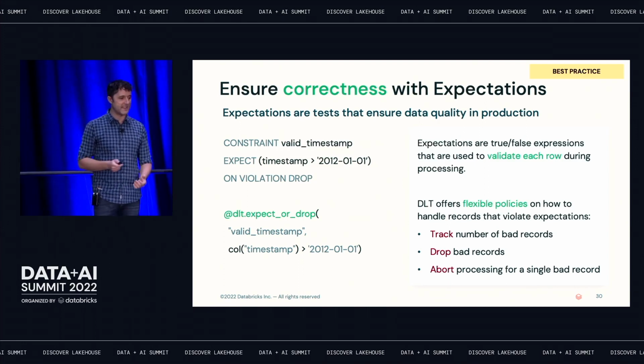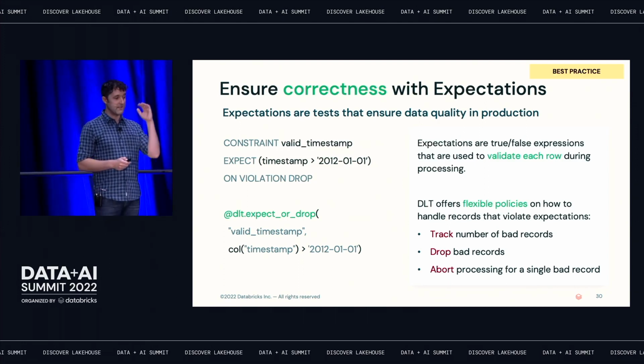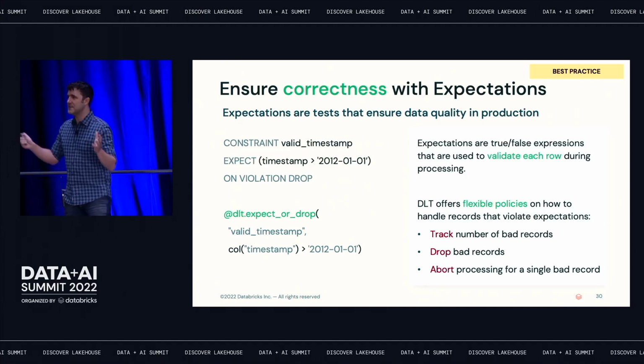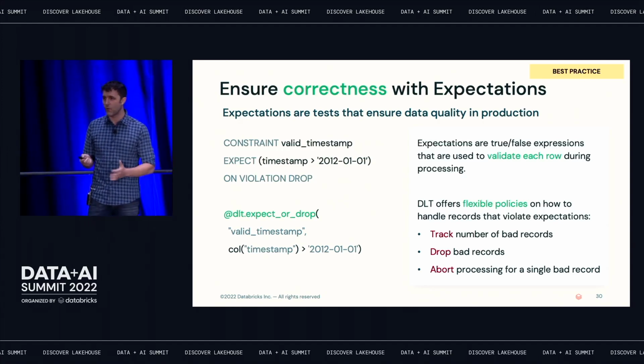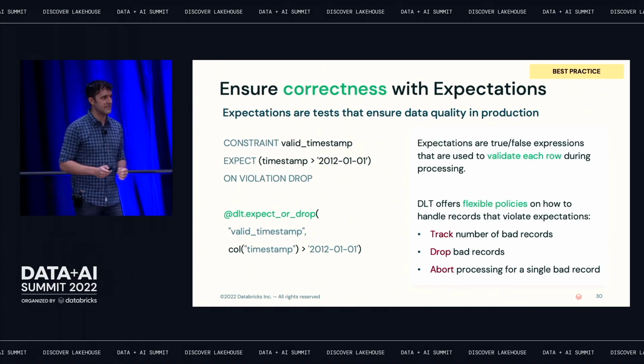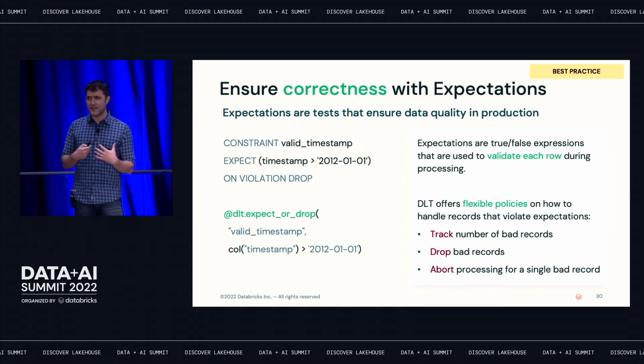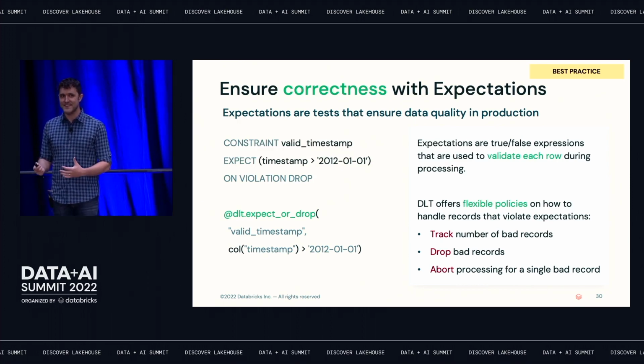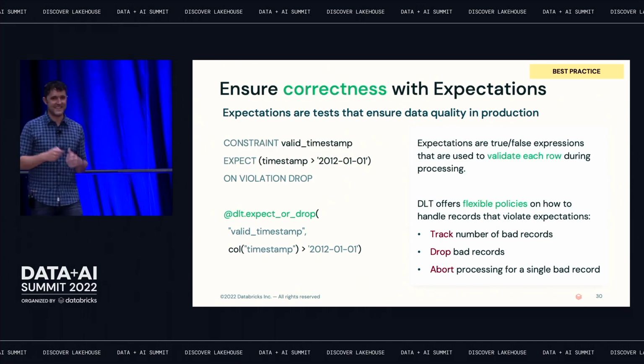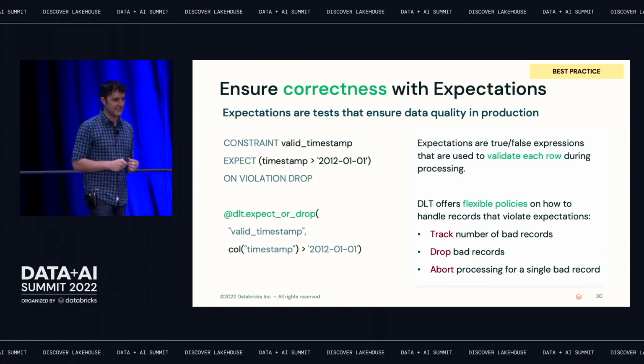So on any table, I can say, I have this constraint that there's a valid timestamp. And what does it mean to have a valid timestamp? Well, this is often very organization specific. It doesn't just mean there's a year, month, and a day. At Databricks, I know the company was founded in 2012. So if there's data from 1970, well, it's probably a parsing error. It's not actually valid data, even though it looks like a valid date.